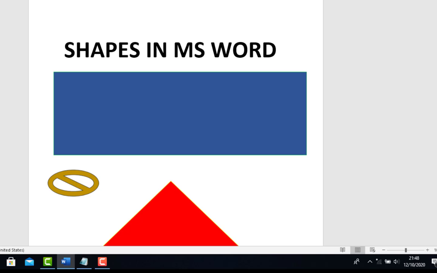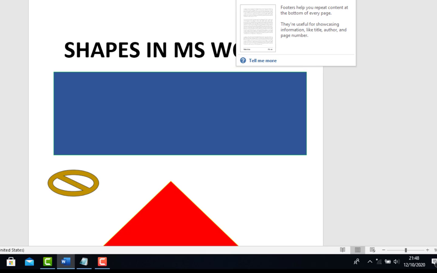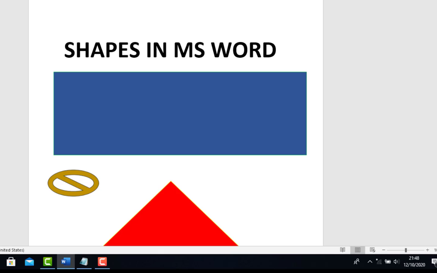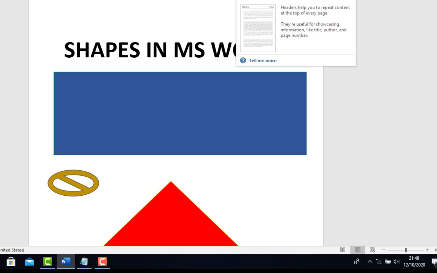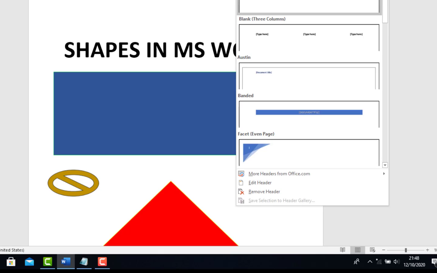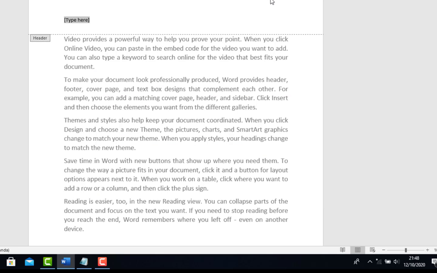So here now, how to insert a header? Just click on header, then click on that first one, then you can type your header as shapes, then you just click on close header and footer.